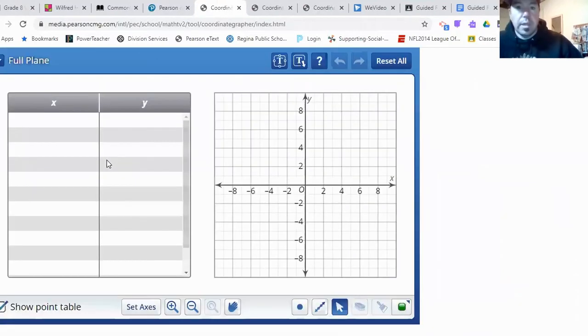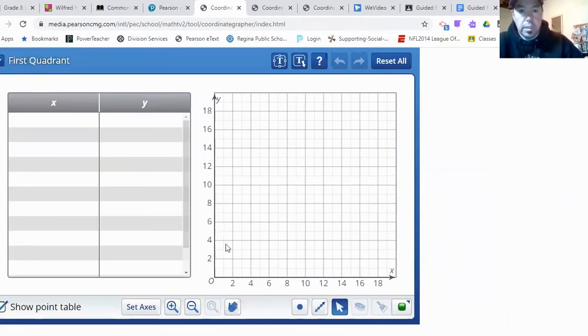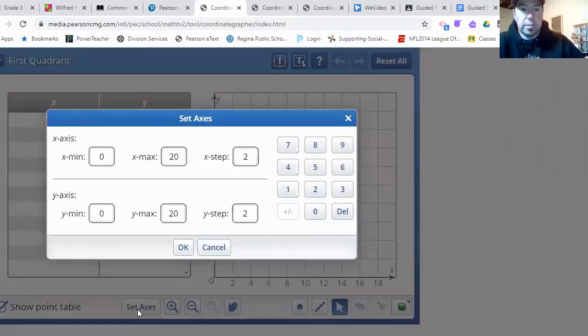And what we're going to do is graph our input-output chart, our X and Y, in this case, our toppings versus the cost of a pizza. Now, before we get into that, I do not want a full plane. I just want to deal with one quadrant. So you'll see now I have this, and I want to set my axes a bit different. So the X-axis is the horizontal axis, and the Y-axis is the up and down.